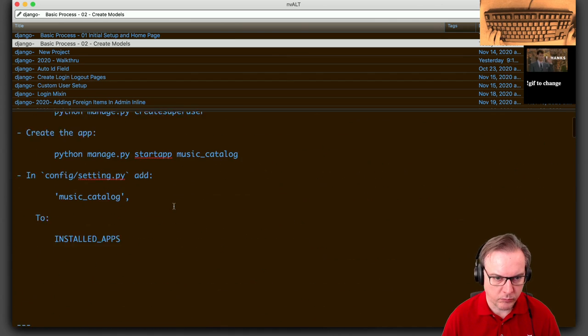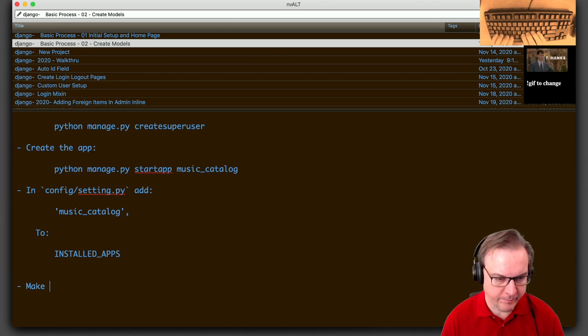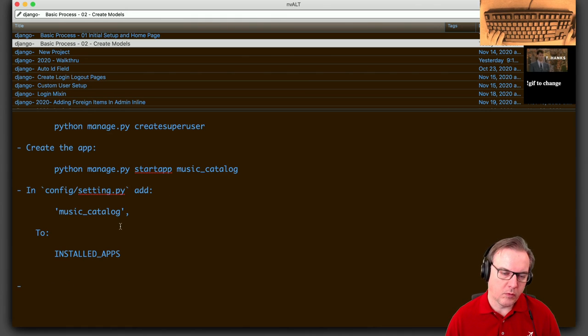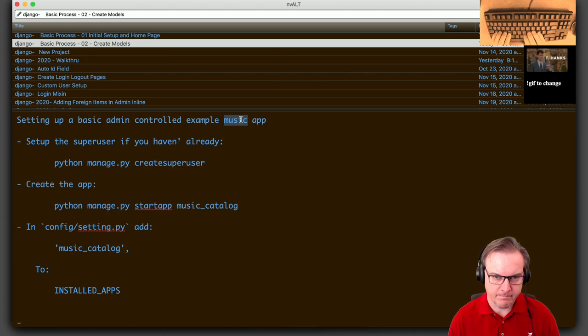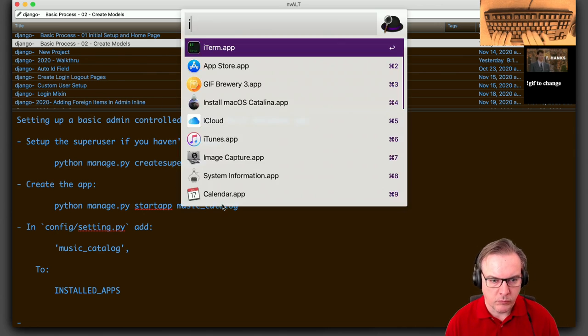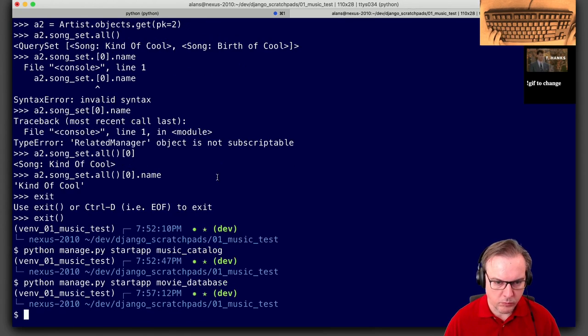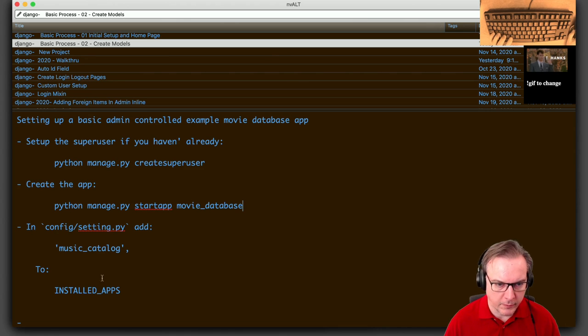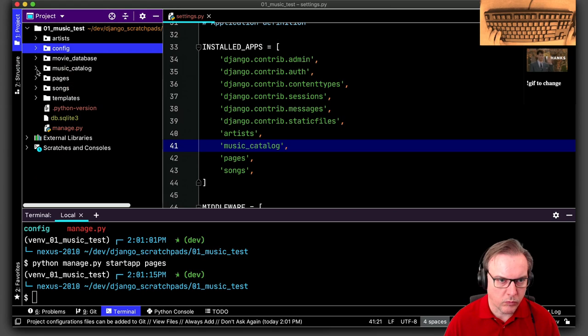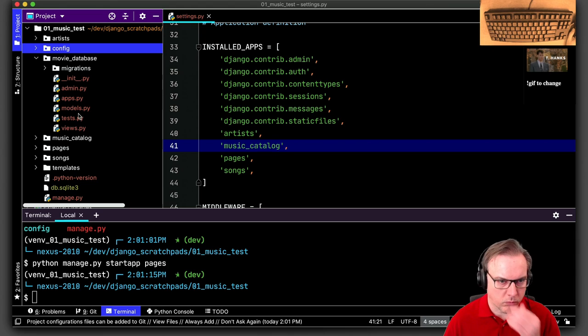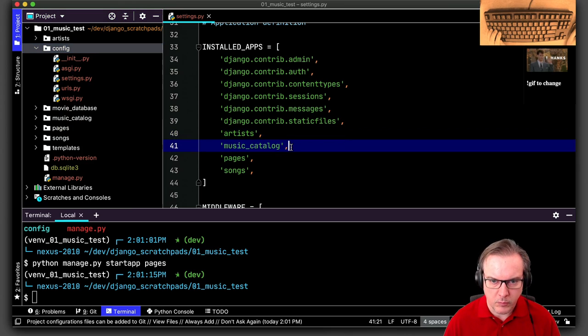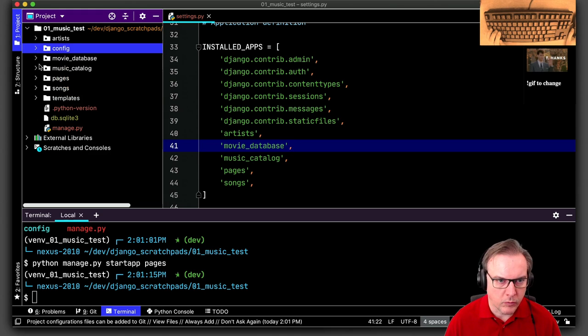Just go straight into making the models, right? Yeah. Do I want to use music for this? I don't. Movie database app. So we're going to do movie database, and then we're going to add movie database to config settings. Movie database. Then we go to models.